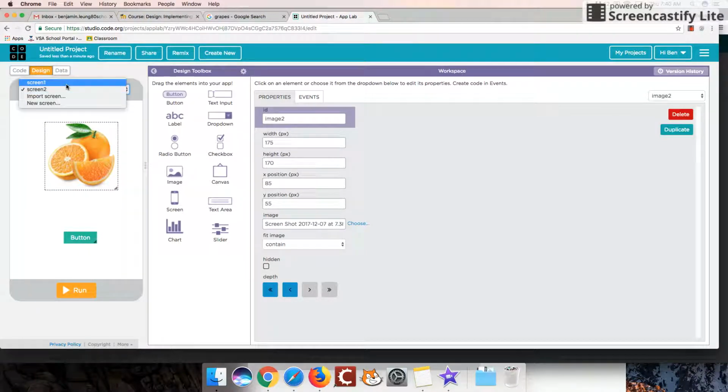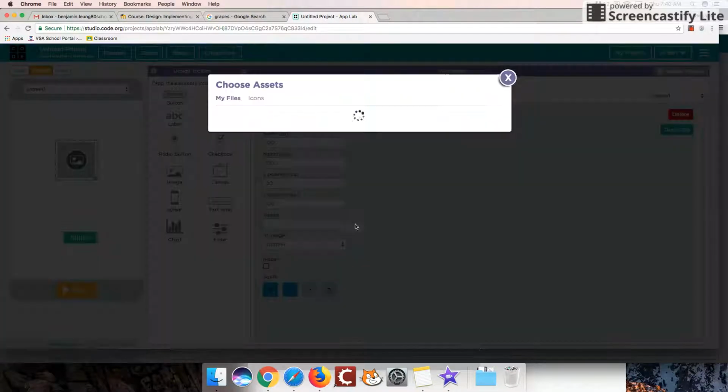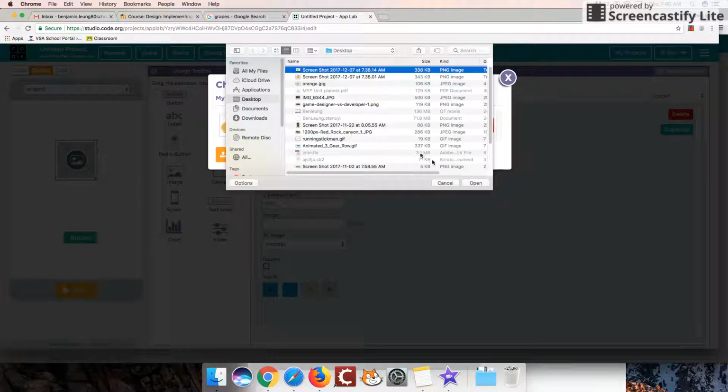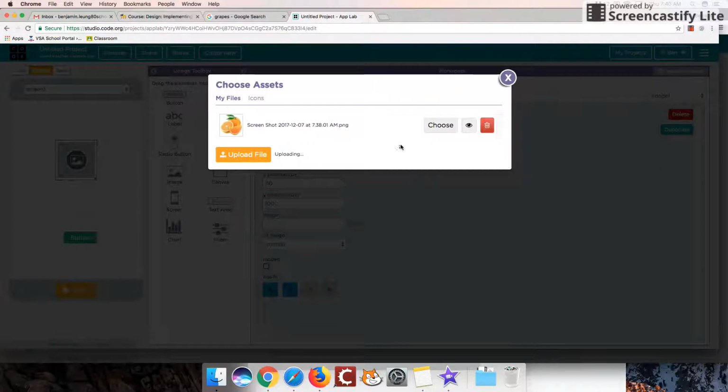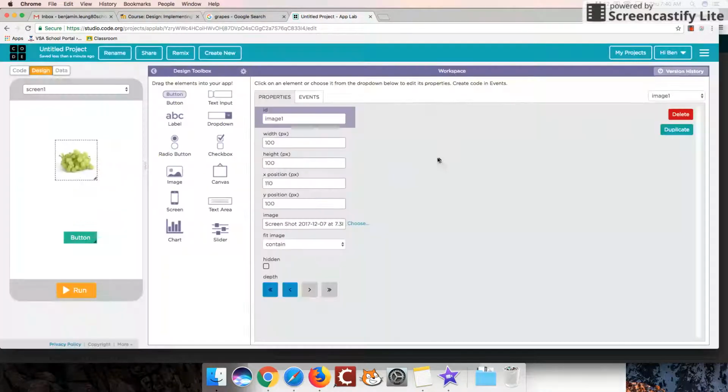And in screen one, I'm also going to click on choose, and I'm going to upload another file. We could have uploaded both files at the same time, but just going step by step here. So there's my grapes. Let me choose that. Okay, resize it, make it a little bit bigger.